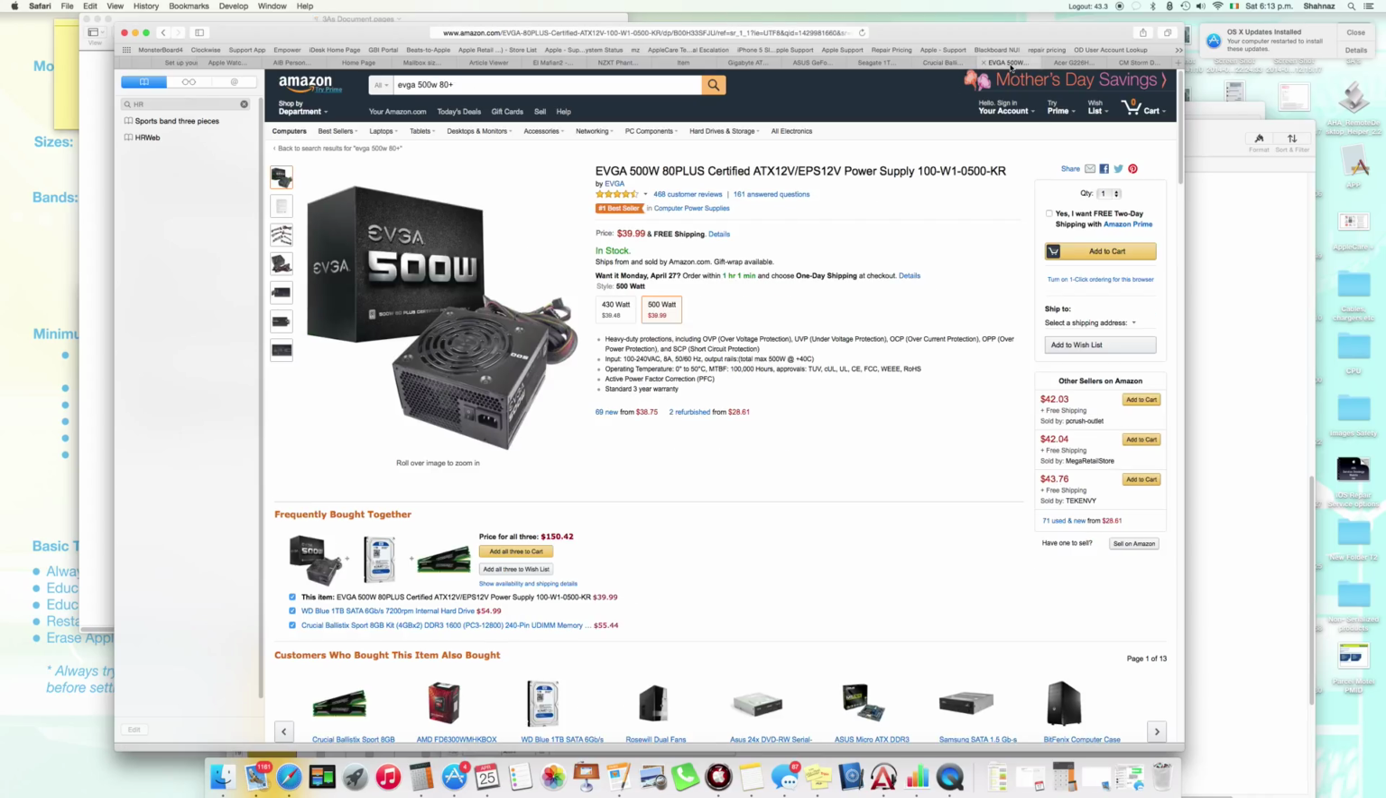Next, we have the EVGA 500 watts 80+. It is really good. It's really energy efficient. It is, I believe, in the top 10 for power supplies. Next, that's actually all you need to build the computer.